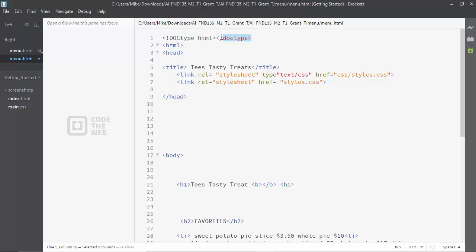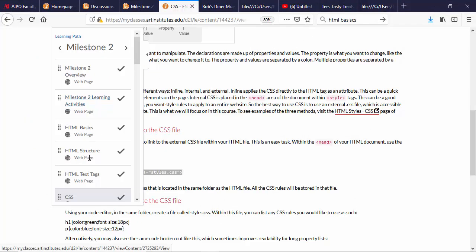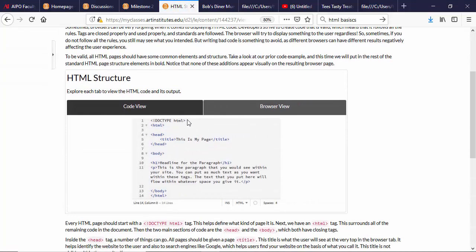Okay, so we're going to delete that. If we go back to our learning activities and click on Basics, HTML Basics or HTML Structure, you're going to see how the code is written out right here, and it's exactly what you're going to do for your page. There are certain tags that do not have closing tags. Doctype is one. It just tells the browser that you're using HTML5.